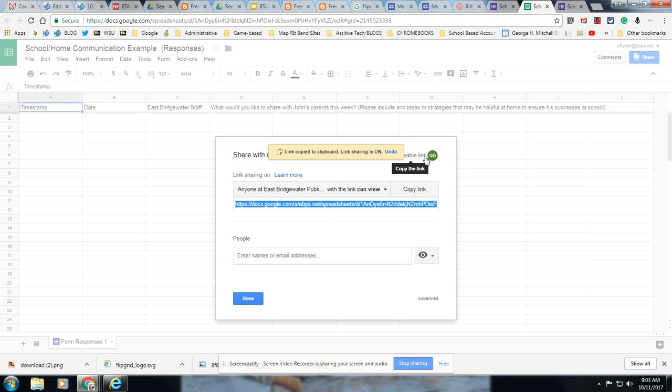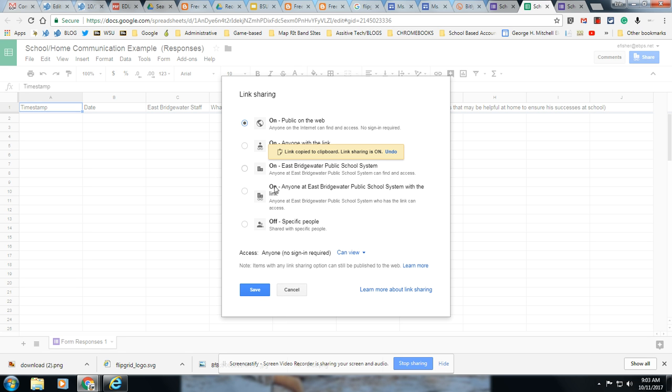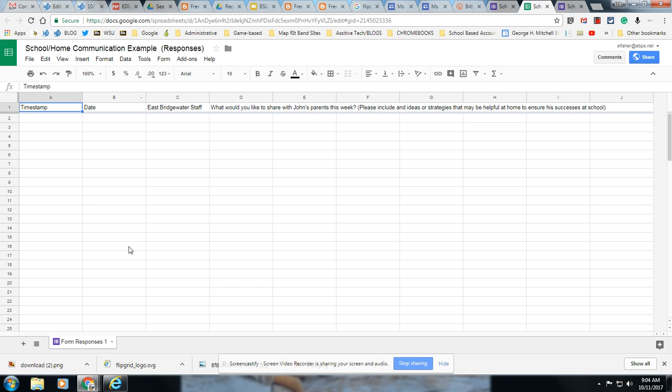And the parents now can see anytime. On Public on the Web, make sure in that settings, the parents can see anytime what the teachers are checking in and what they're suggesting for strategies. So it would be shared with parents, and it would need to be noted for the staff members filling out the form that the parents will see what they're writing.